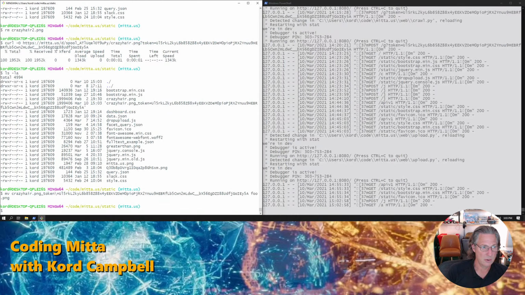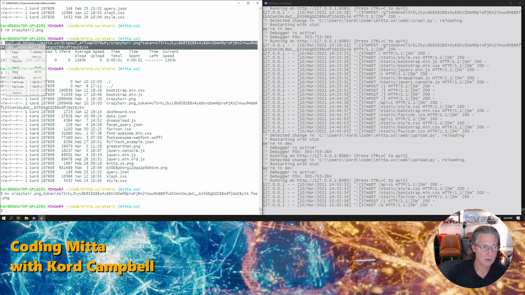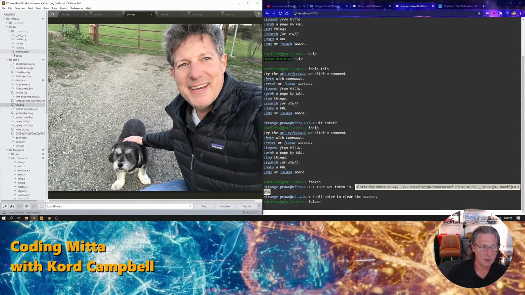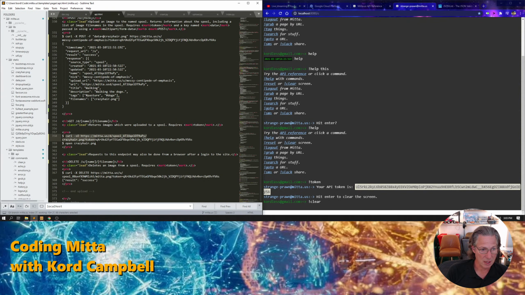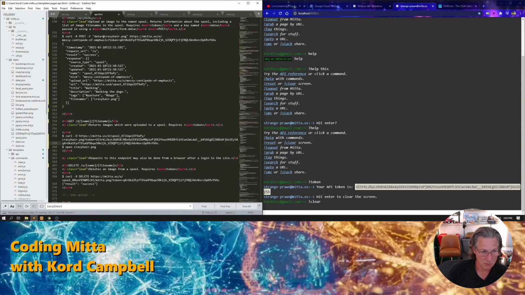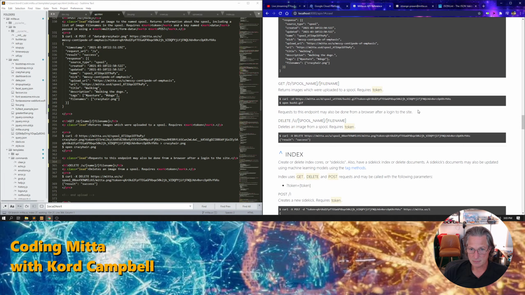So what we need to do is take this and copy this, and then go back into the APIs and paste this in like this, and then I'm just going to do this at the end of it so that it actually works. And they could say open crazyhair.png, and that'll work. I don't know why curl's doing that. Maybe somebody can figure that out. It doesn't matter. I don't care. Okay, let's move on.